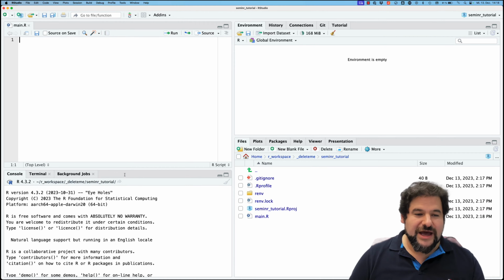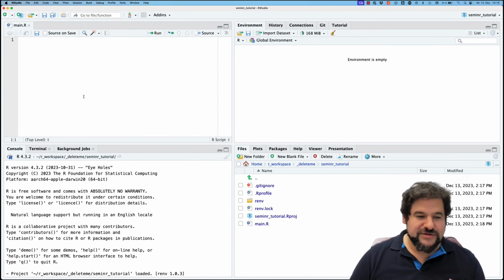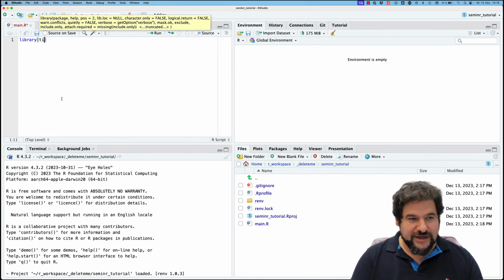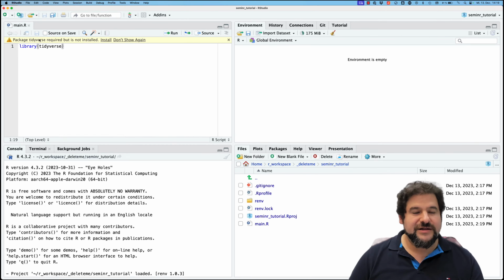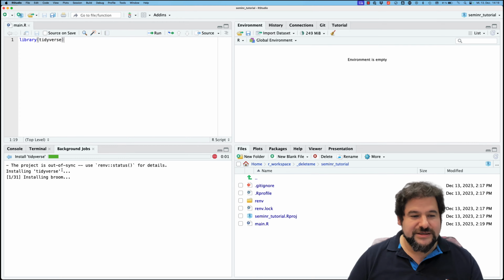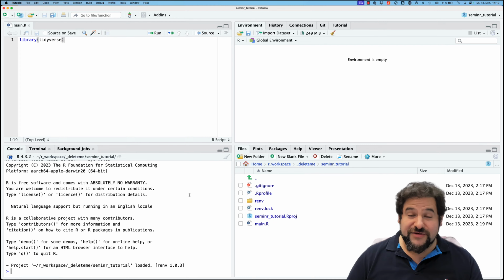To have everyone on the same page, I would highly suggest you install some libraries. The first library that we are very likely going to use is the tidyverse library. By typing library(tidyverse) and saving your file, RStudio will automatically recognize that you're using tidyverse, but it's not installed. You can easily click on this install button, and this will then install the required dependencies inside of the R environment. This will be very fast for me because I just tested this and everything is in my cache, so it's already there.